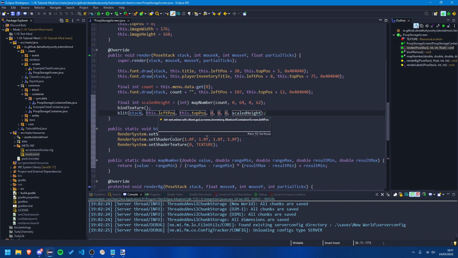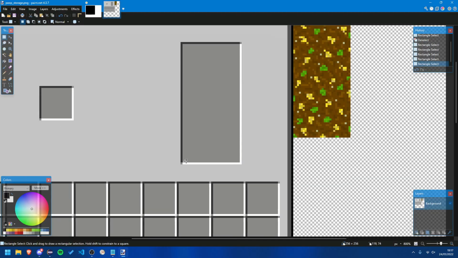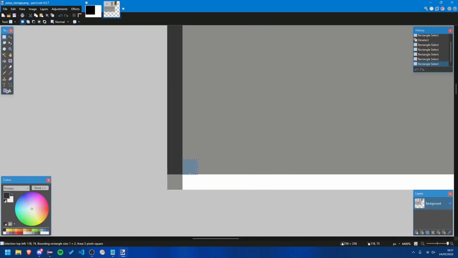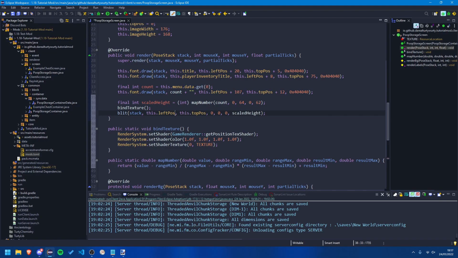Okay, let's go and modify these values. So we're going to want to find the position at the bottom. And as we can see, that is 118.74. So let's come back into Eclipse. Let's go plus 118. And for the top position, we're actually going to want to put 75.